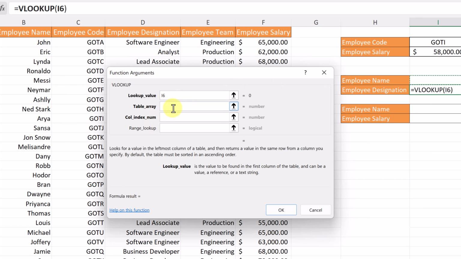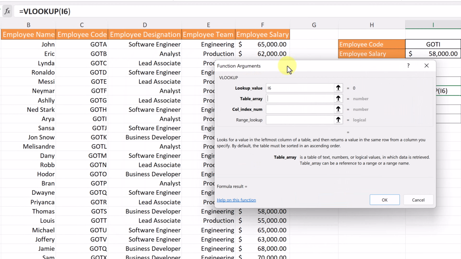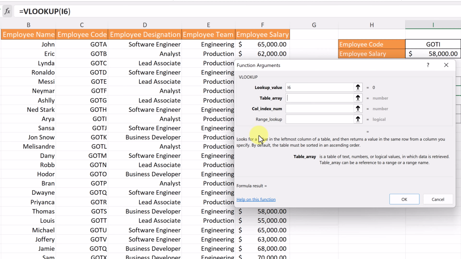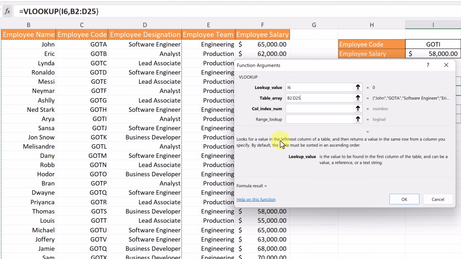The next is the table array. So I'm going to click in this spot, and the table array is going to be the selection. And remember, it's going to be the furthest left column of that array that is going to search down. So it's going to look for a name here. And so I need to make sure this is the furthest left column, and it is. So I'm going to select here, and I need it to at least go to employee designation. It could go all the way to salary if I wanted, but it doesn't need to. But I'm going to leave it right there for this one.